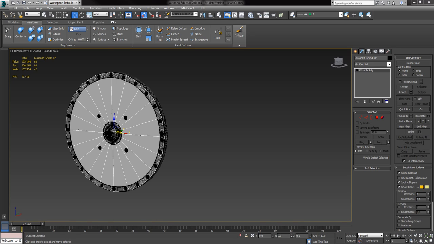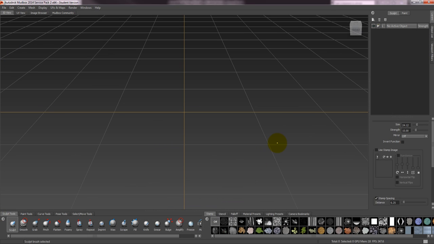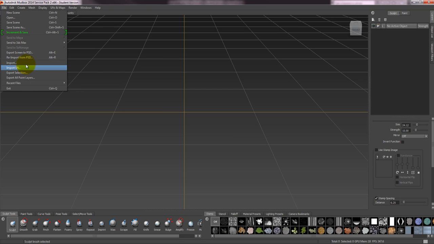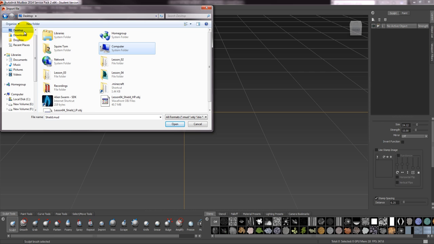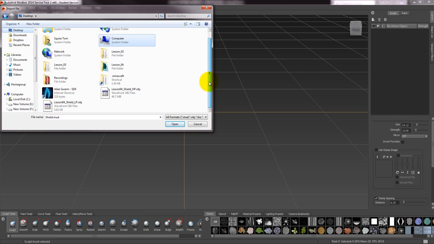Right, now we're ready to get set up in Mudbox, so let's open it up with an empty scene. To import our models, we simply click on File up here in the left hand corner, go down to Import, navigate to our files, which in my case is on the desktop, select the one we want and hit open. I'm going to do the high poly model first.